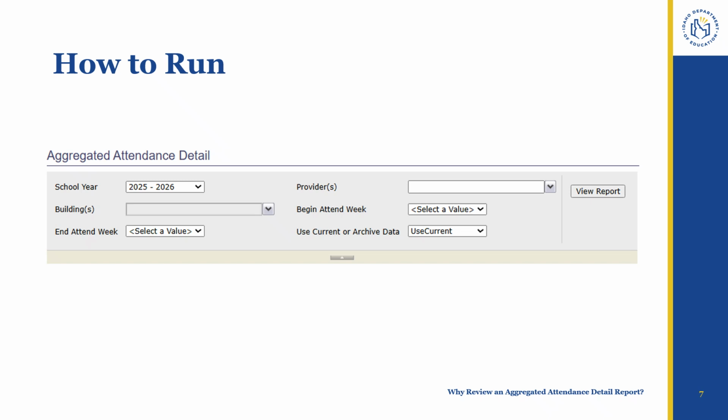Choose whether you will use current data or archive data. Typically, you will always choose Use Current. We do archive a snapshot of the data following the November, March, and June submission windows. Finally, click View Report.